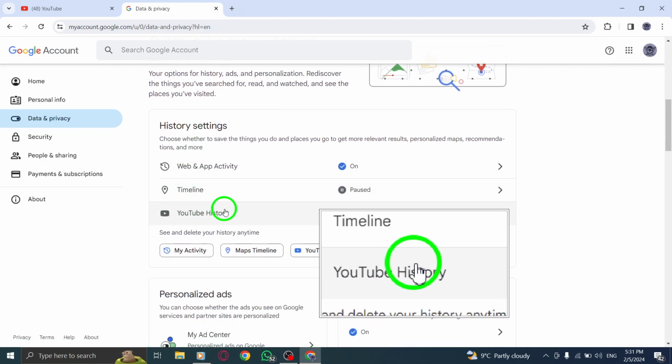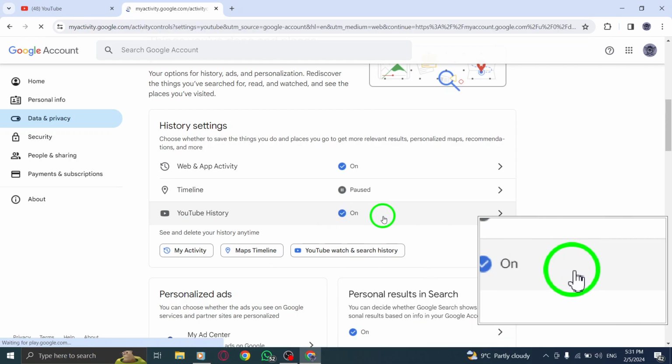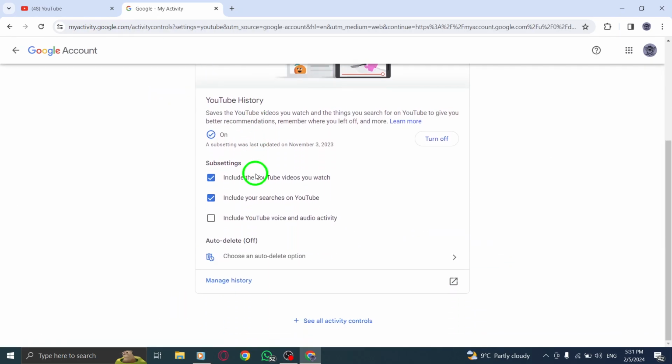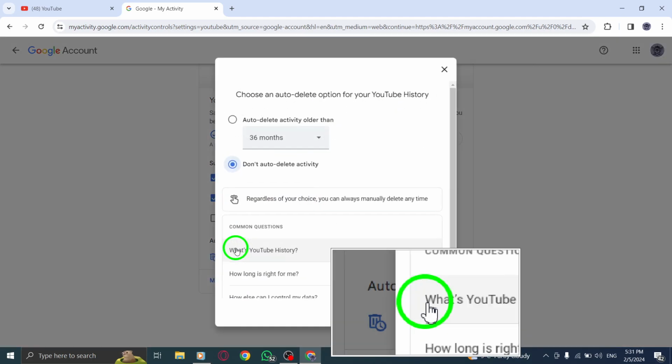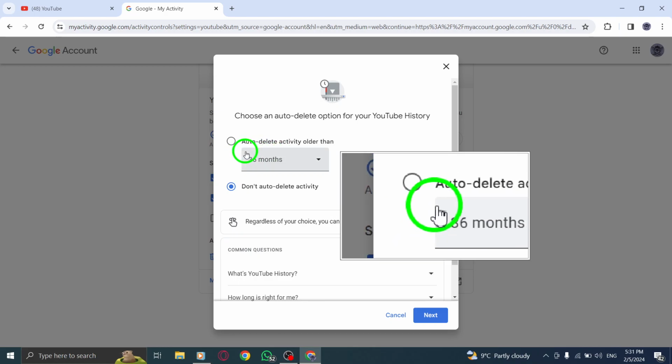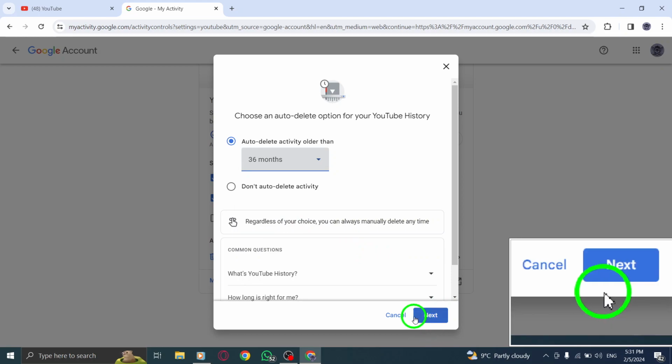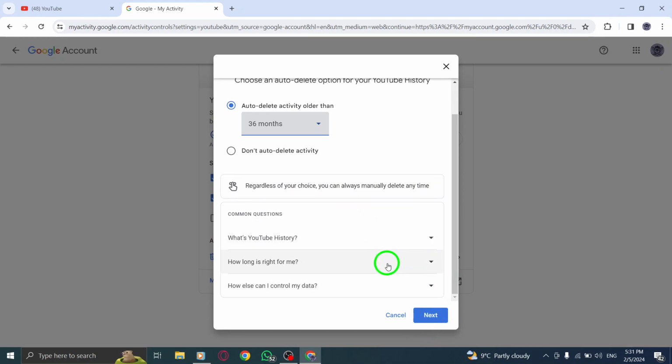Step 6. Here, you can choose the auto-delete time frame for your YouTube history. Click on the desired time frame that suits your preference. Step 7. After selecting the auto-delete time frame, click on Next to proceed. A pop-up message will appear. To save your auto-delete activity choice, click on Got It at the bottom right of the pop-up, and that's it.